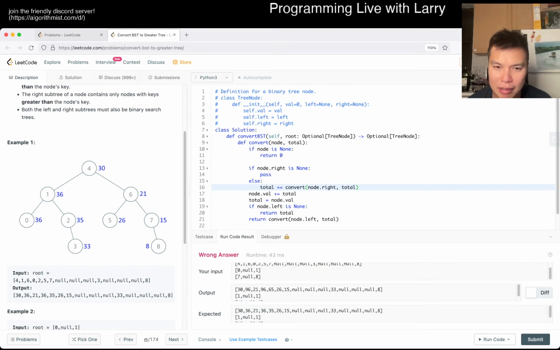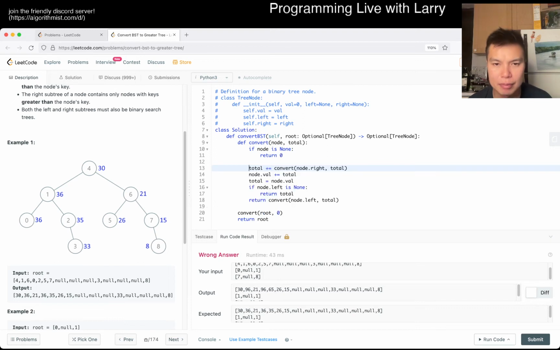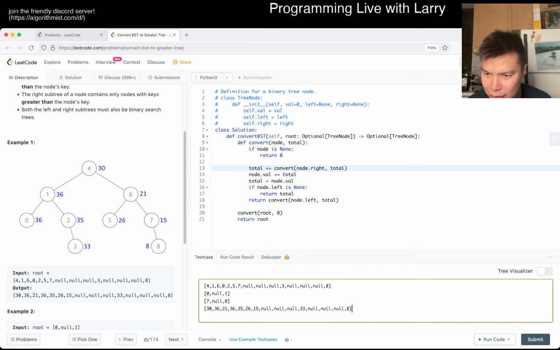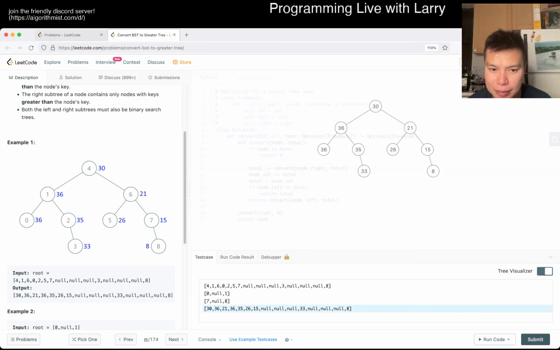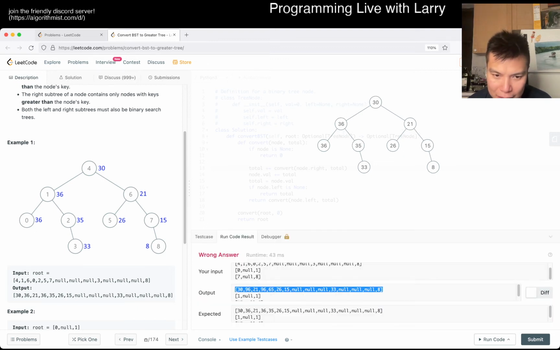But I'm still double counting. Okay, so that's what I thought. I don't think that I need this, but why am I double counting? How did I get 96? I don't know how to visualize. Oh, I guess I can just do this. Why do they make it so hard to copy and paste just one line? Okay, there it goes. I can put it here, and then I could just use the tree visualizer, right? Oh no, that's the example, I don't want to see that one. I want to see mine.